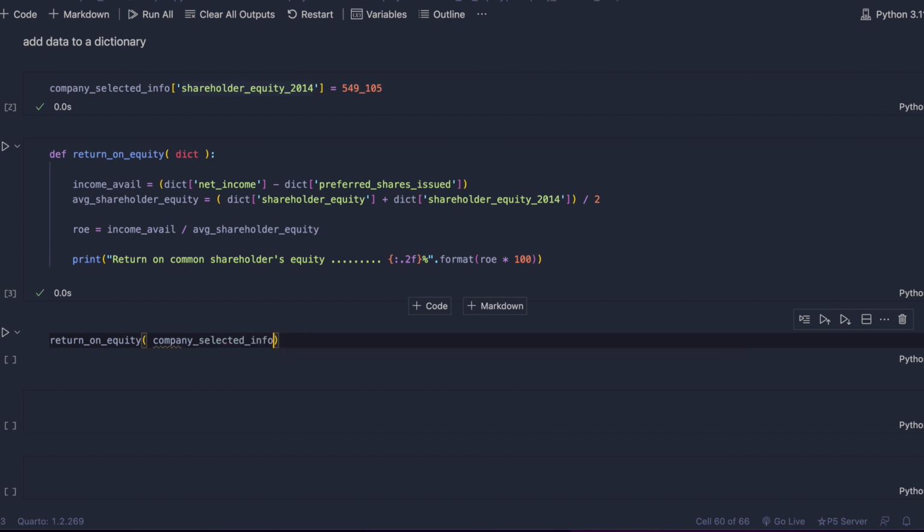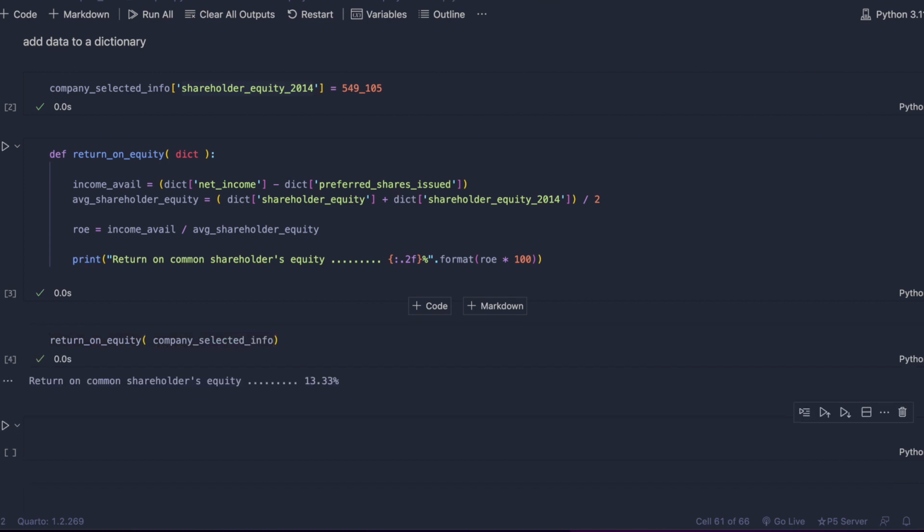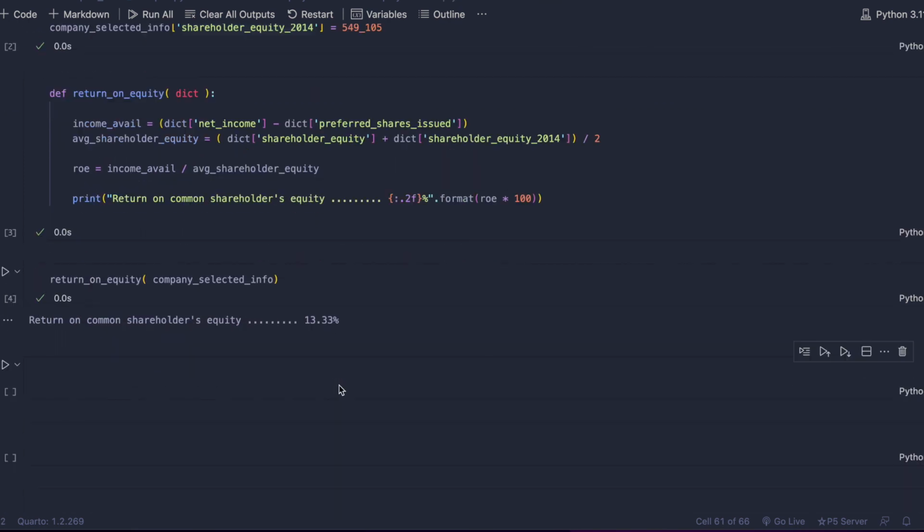We call our function and pass in our dictionary. Return on common shareholders' equity is 13.33%. And that concludes this video.